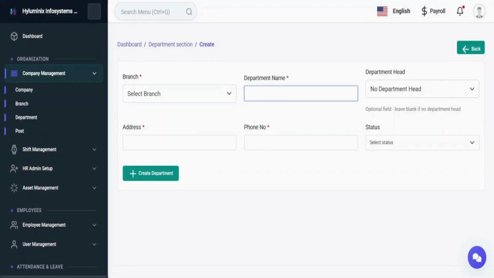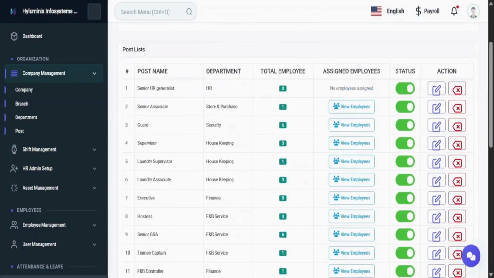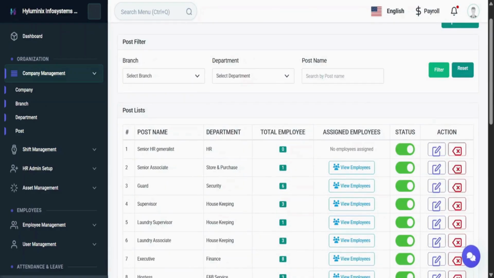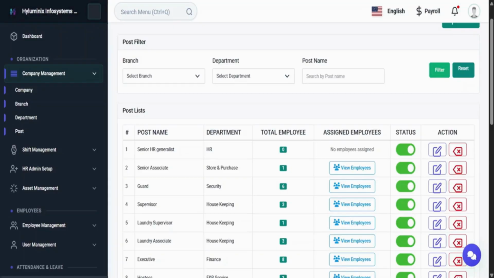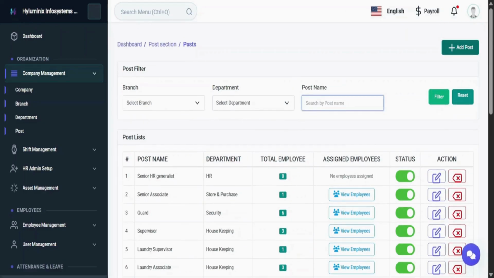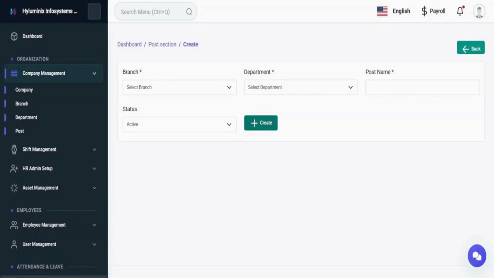And finally comes the Post submodule. Here, you can check the list of all the posts coming inside the company, with details like post name, department, total employees, and assigned employees. Like other modules, here also there is an advanced filter bar, from which you can filter data on the basis of branch name, department name, and post name. And to add any new post in the system, you can simply click on the Add Post button and fill the data to add a new post.